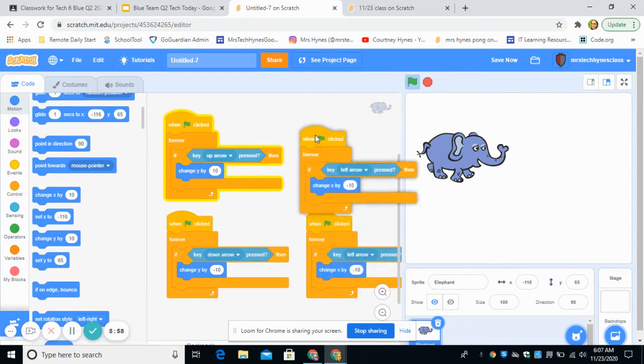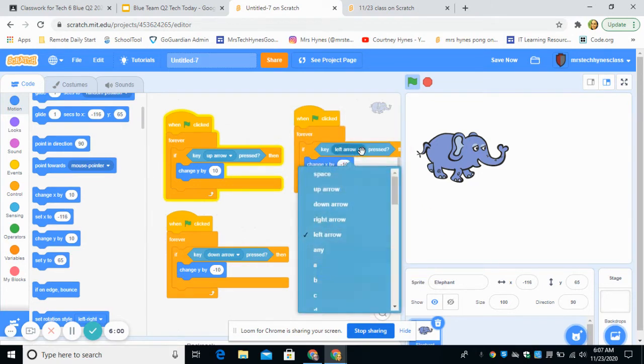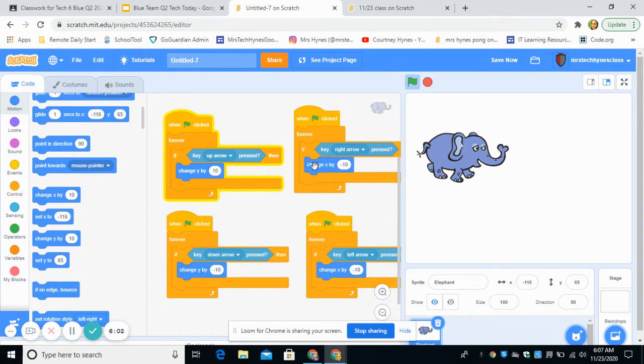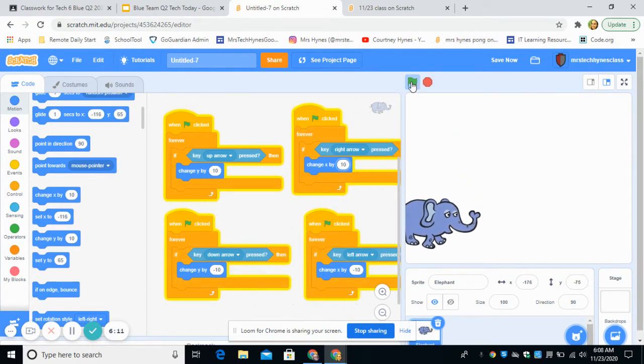I'm going to duplicate that. And if I'm going right on the number line, I'm changing X by a positive 10. You can just put 10. You don't have to put the plus. So now when I run my code, my character can move around.